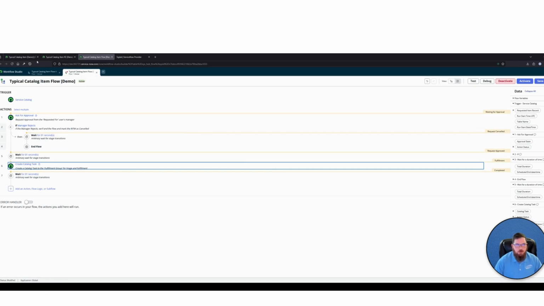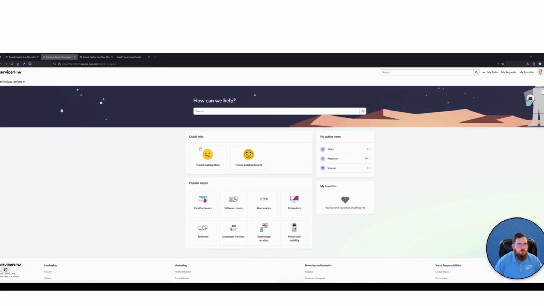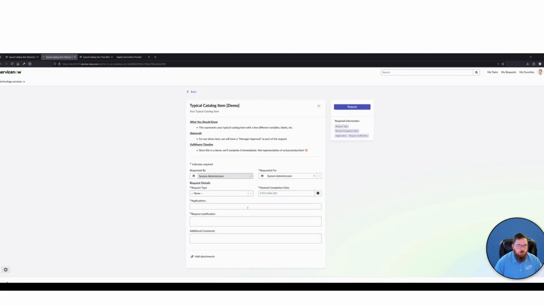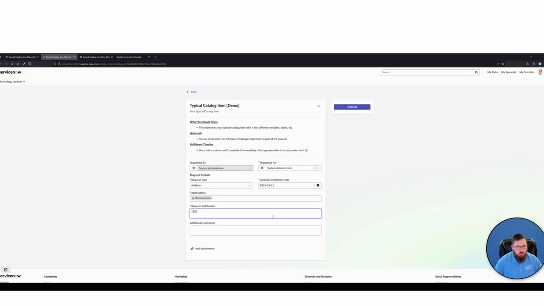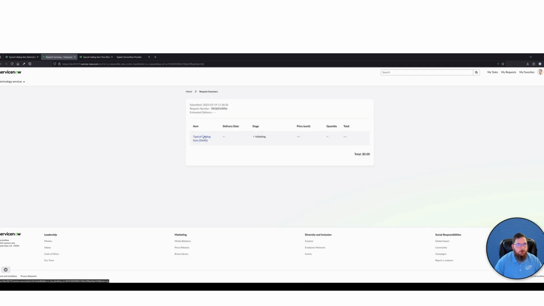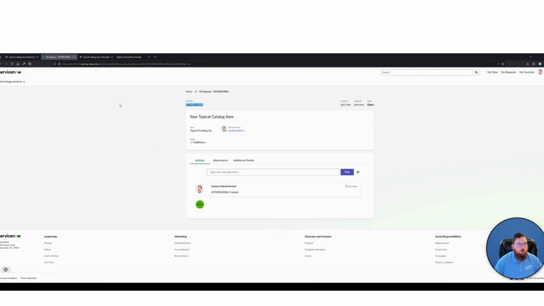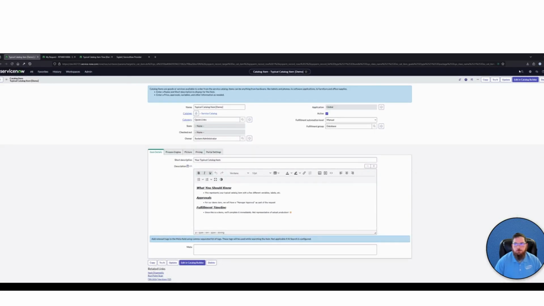And I'll show you what we mean by that. So I'm going to go ahead and submit one of these. Let's just do the first one for the sake of doing so. I'm going to just make some selections here. Nothing that truly matters right now in terms of selections. If I submit this, I get our RITM number, our requested item number.